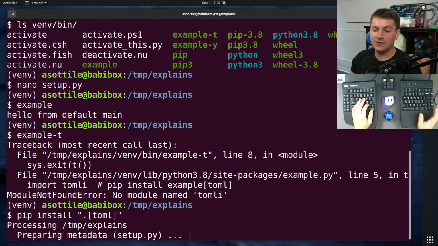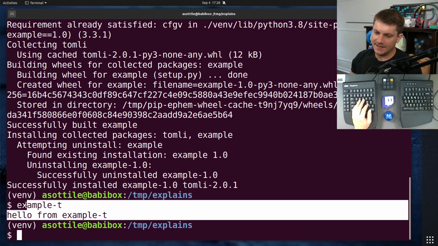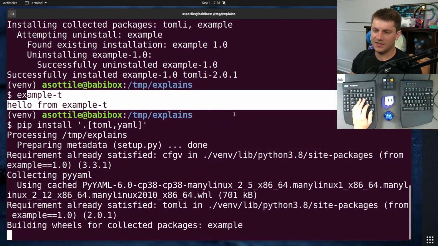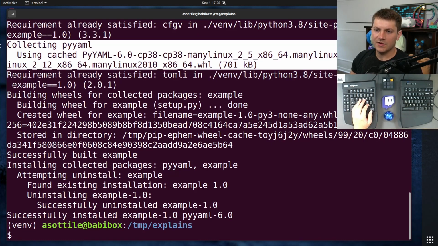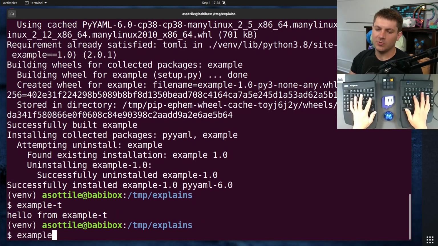But this will now install the current package, but also install the TOML extra. And you'll notice here that it also pulled in the TOML package. So now if we were to call example T, it succeeds and can import TOML. That's how you specify those extra dependencies. And if you want to install both of them, you would do toml, comma, yaml, and this will install both of those extras. So it'll make sure that we have toml installed. Let's say somewhere in here, yeah, requirement already satisfied, and we also installed PyYAML, so we have both of those now. Now example T and example Y both work.